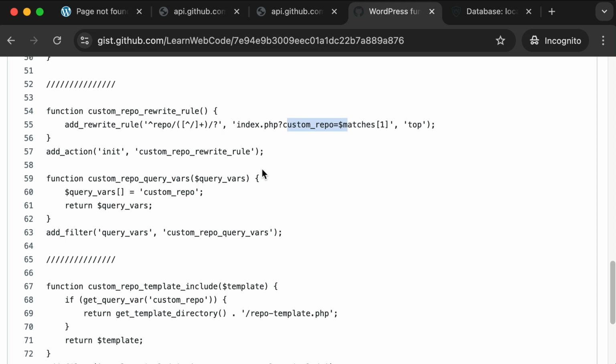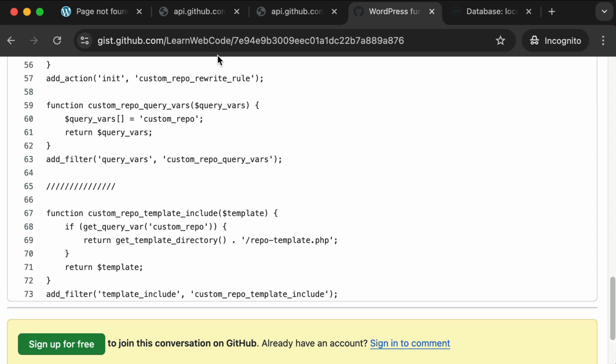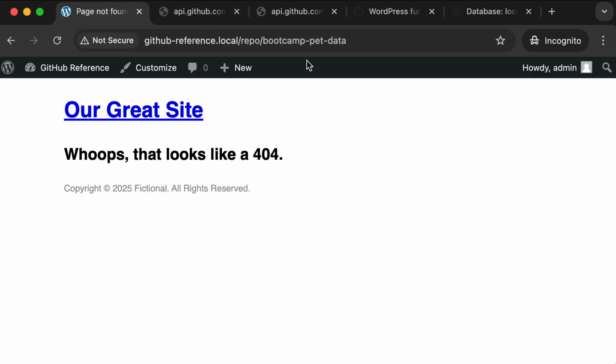And then the final missing piece of the puzzle is this function. What this does is, okay, imagine we've set things up so that when you visit a URL like this, WordPress is successfully noticing this pattern and extracting just this little part of the segment. But then the job's not done. Imagine we've extracted bootcamp-pet-data. What do we actually want to do?